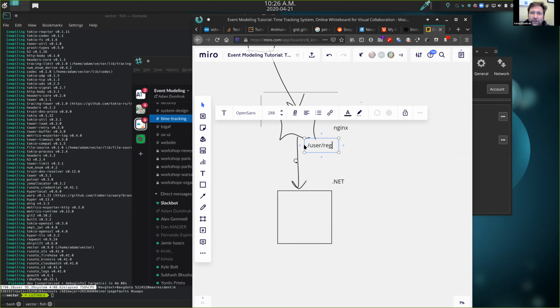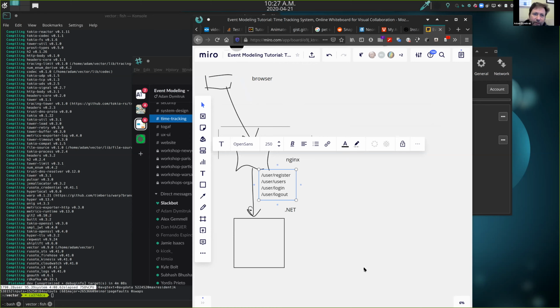/user/register, /user/list, maybe for admin, list of users. And maybe it's /user/login. Should have made it bigger. Okay. Maybe let's get rid of the word list of users and just do users. And why not /user/logout? And once we're done that, so that's our system boundary.